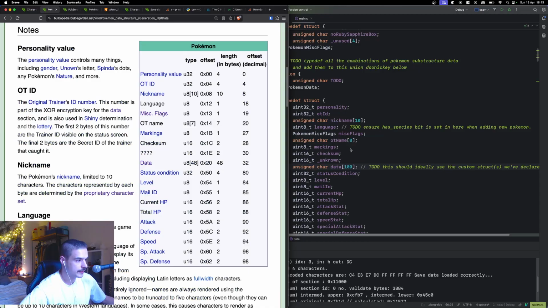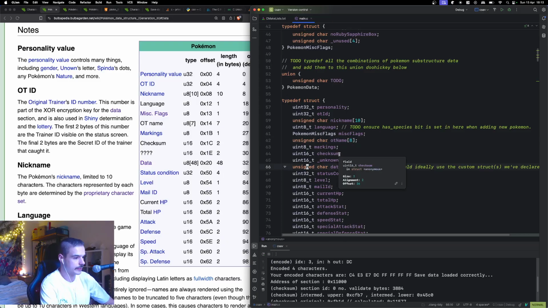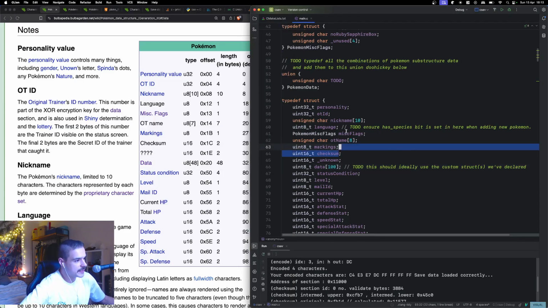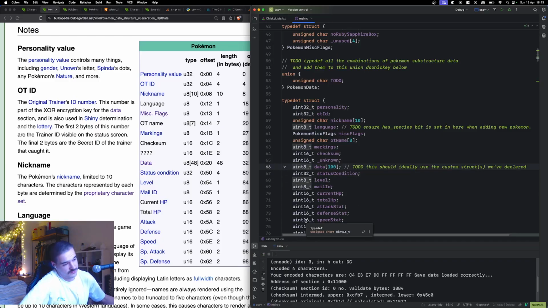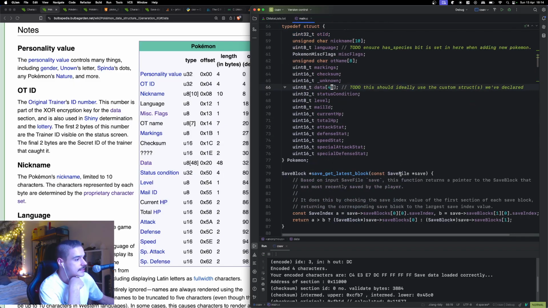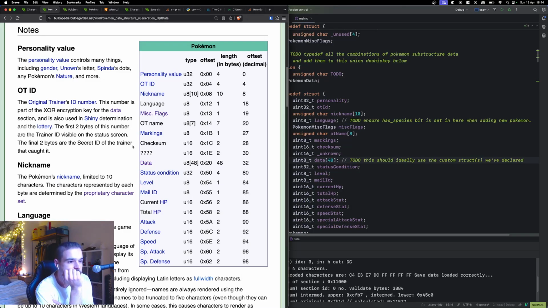And maybe I should have been using the actual types instead of unsigned character. But, meh. And it's not 100, it's 48. So... Oh, there's something else as well.